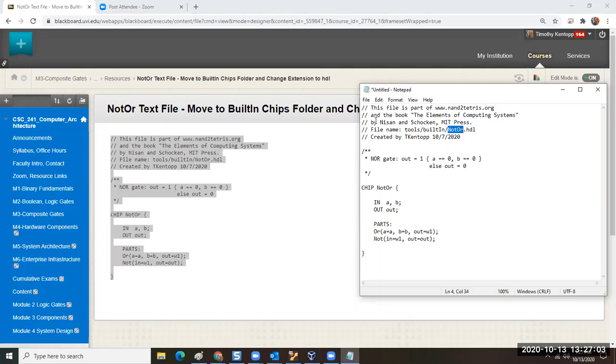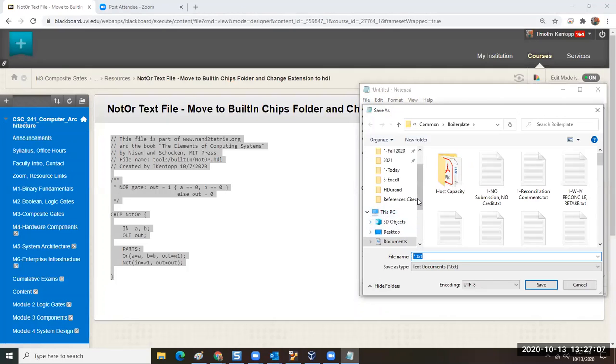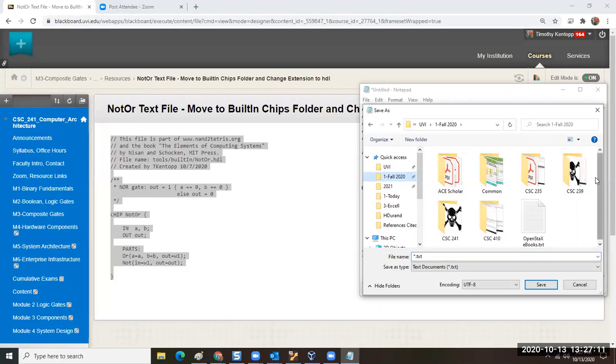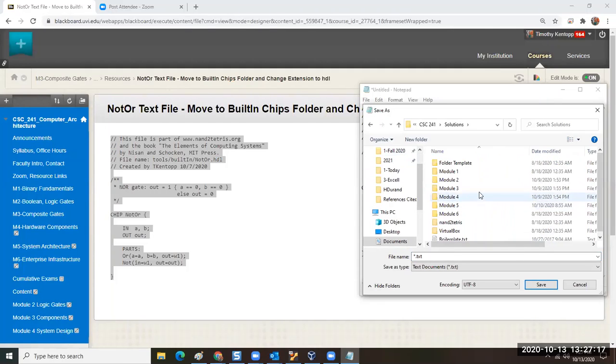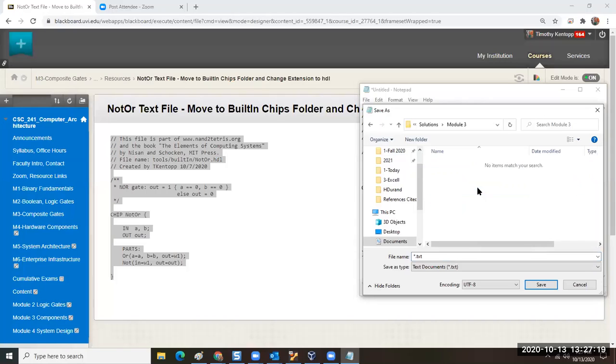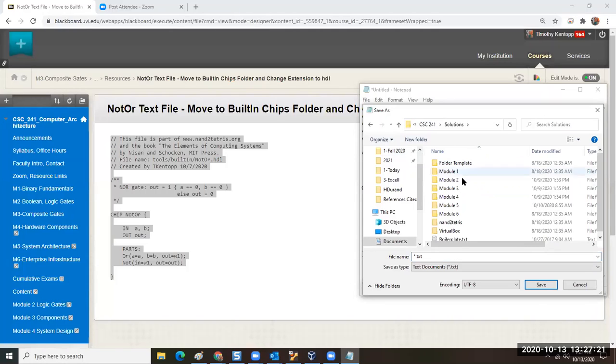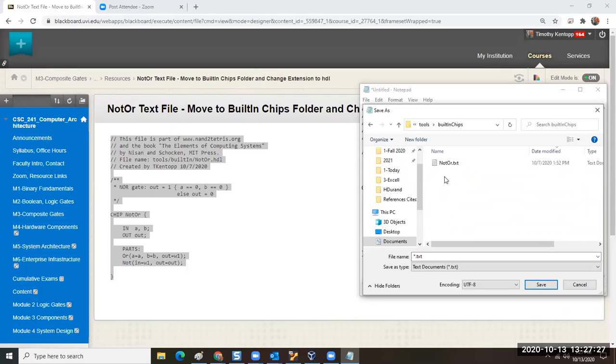And what I want you to do is I want you to save as, and I want you to go into your Nand2Tetris folder. Yours is going to be in a different location than mine is. But in my case, I'm going into solutions. And we're in module 3. No, solutions Nand2Tetris. In the tools, in the built-in chips folder, that's where you're going to put NotOr.